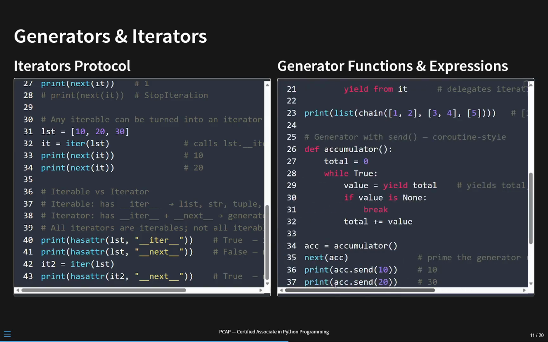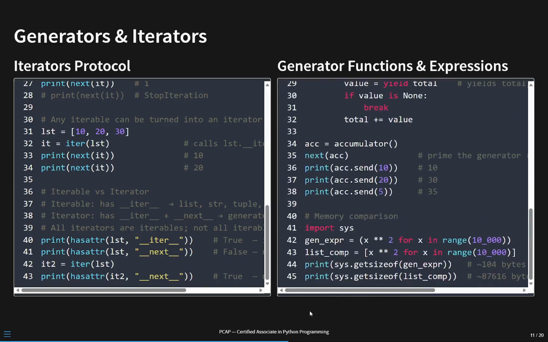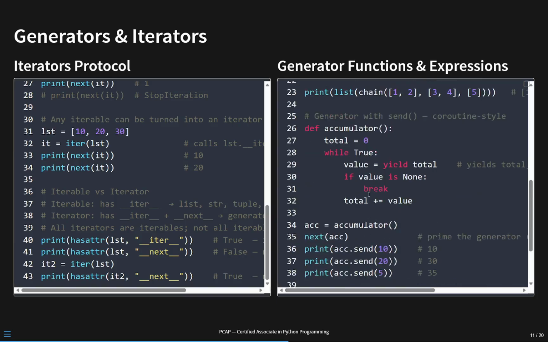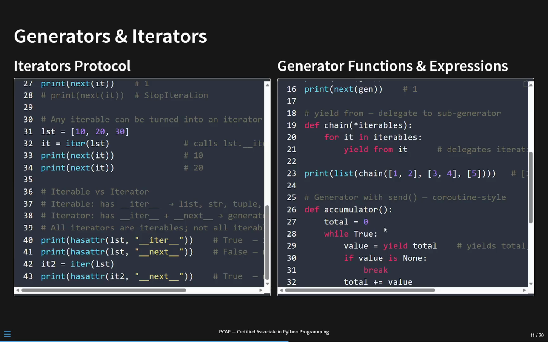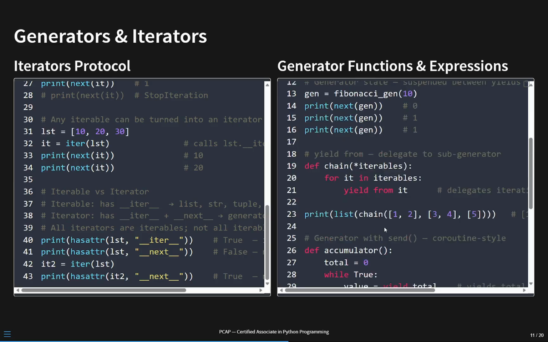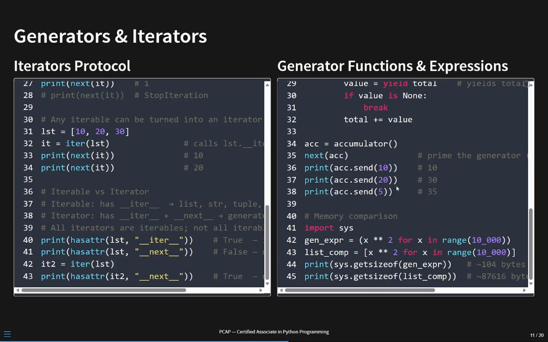The send method is how you send values back into a running generator. value = yield total both yields the current total and receives the next value sent in. Call next(acc) first to prime the generator, advancing it to the first yield. Then acc.send(10) resumes execution, assigns 10 to value, and runs until the next yield. This coroutine-style communication is powerful for data pipelines.